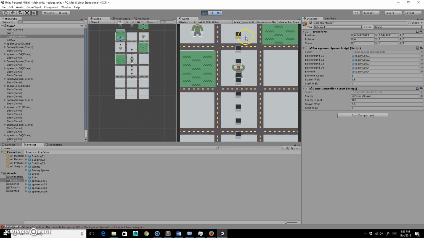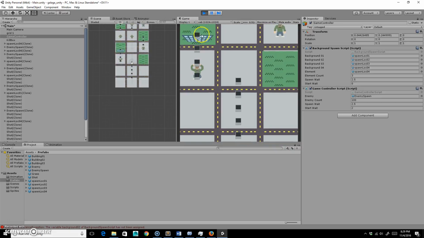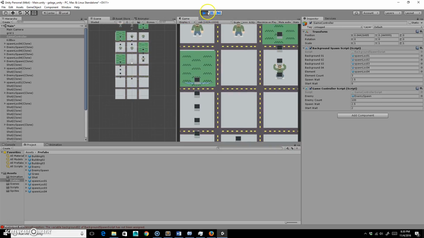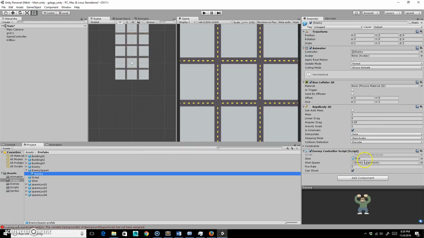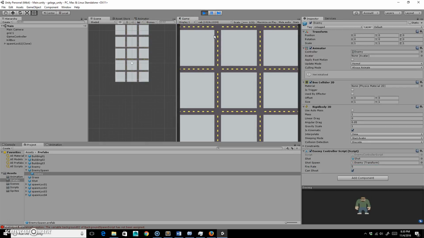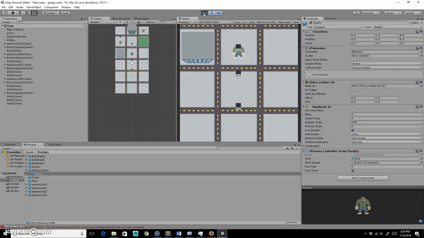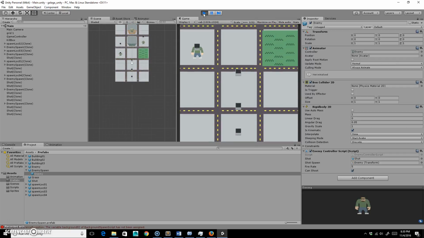But you can see he's shooting. Looks like he's shooting a bit fast. I might have to go through and have him shoot not so fast. So let's see, enemies. Let's go underneath enemy spawn, then enemy. And let's see, shot and fire rate is 2. Let's try 5. And we'll save that, and I'll play it. And let's see. He's killing himself now.